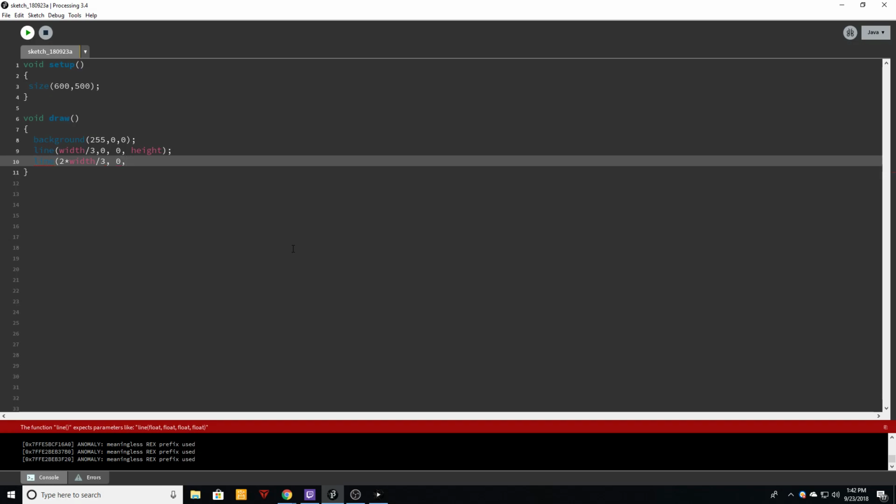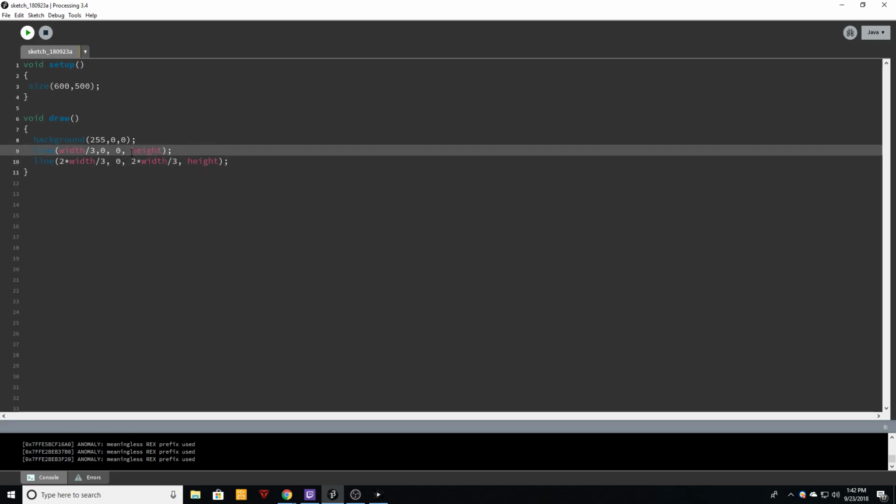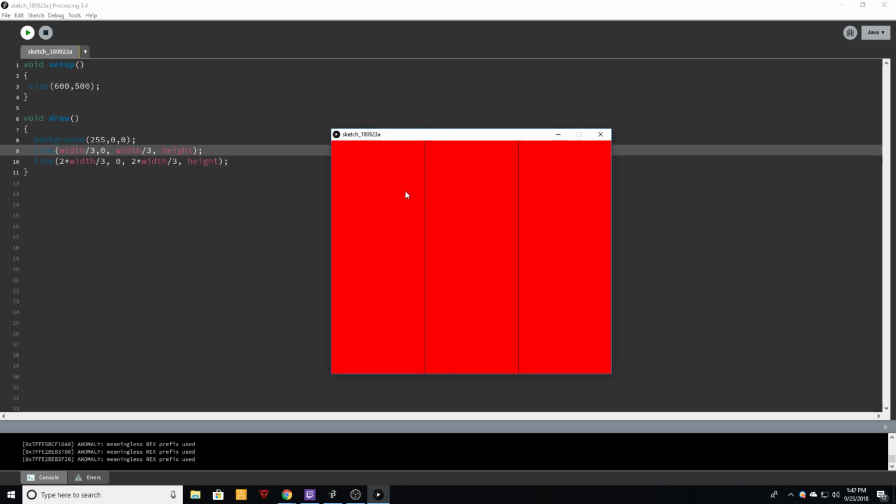0, and then we want to go from 2 times width divided by 3 all the way down to the height. So that's the second point of my line, and then I need to fix that coordinate up here too. So a vertical line means both of the x coordinates are the same. So I got to make sure both of my x coordinates are the same. Now I should have 3 segments of my screen here.